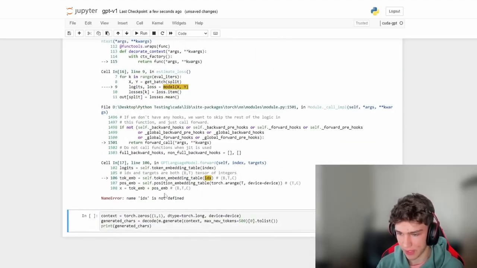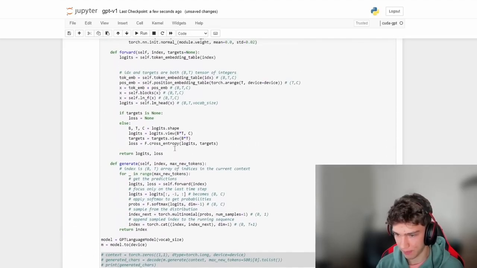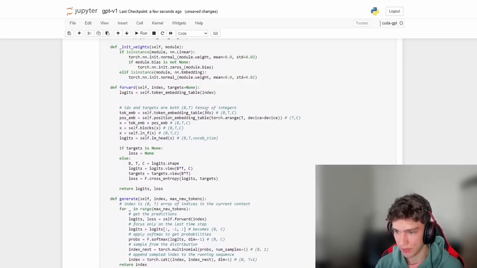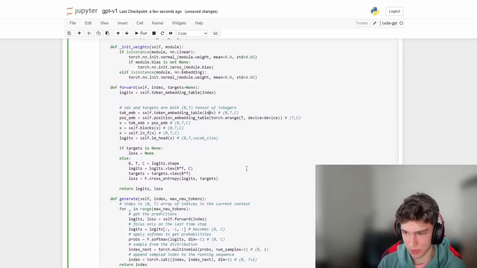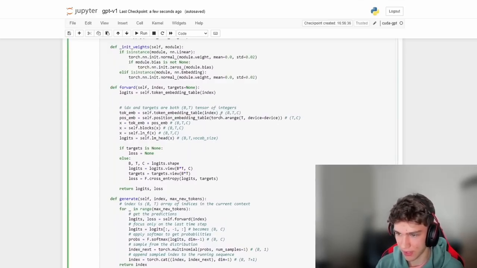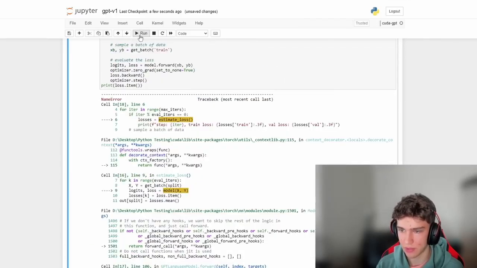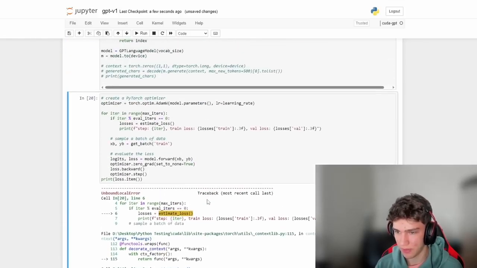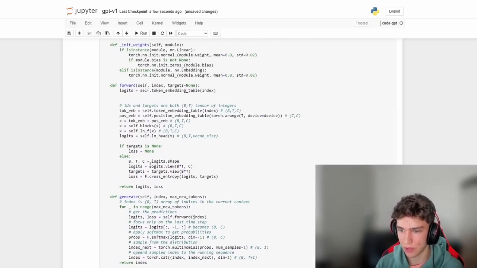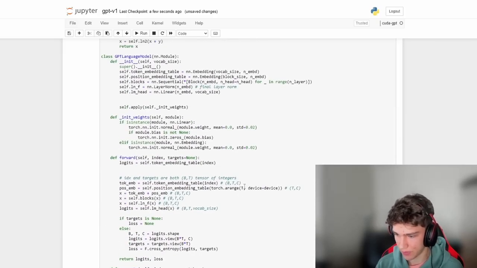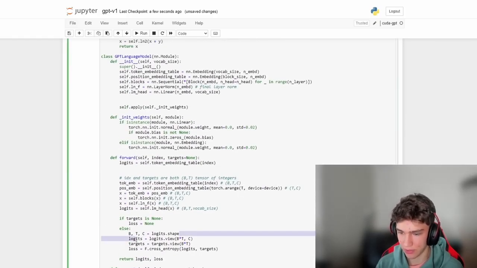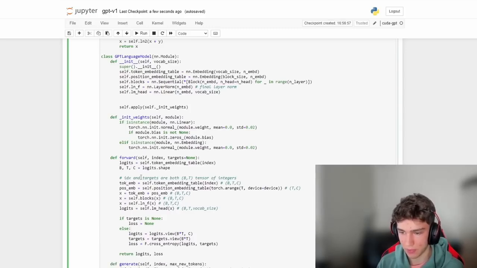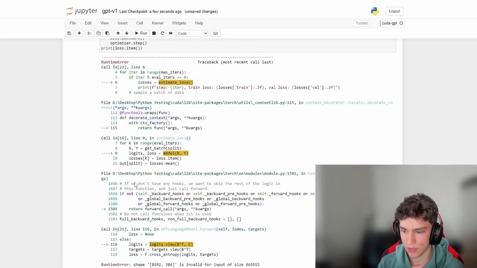Okay, so looks like we're getting IDX is not defined. Where could that be? Okay, yep. It's just saying IDX is not defined. We're using index here, IDX there, so we could just change that, and it should work now. And we're getting local variable t referenced before assignment. Okay, so we have t here, and then we initialize t there. So let's just bring that up to there. Cool.